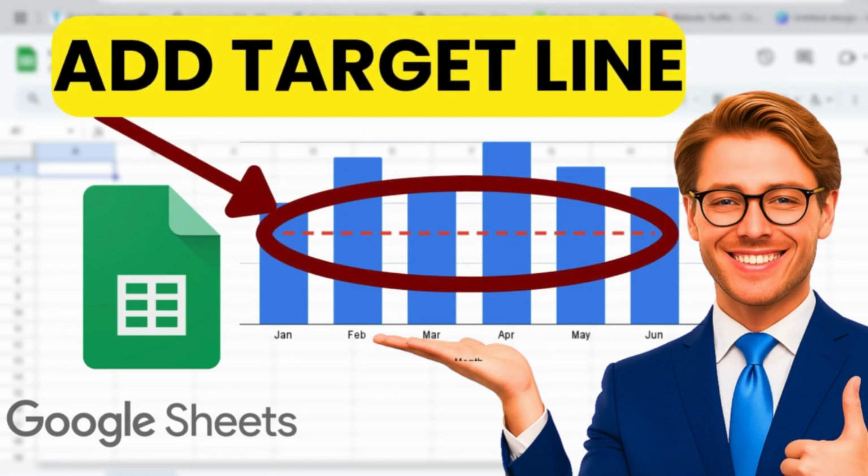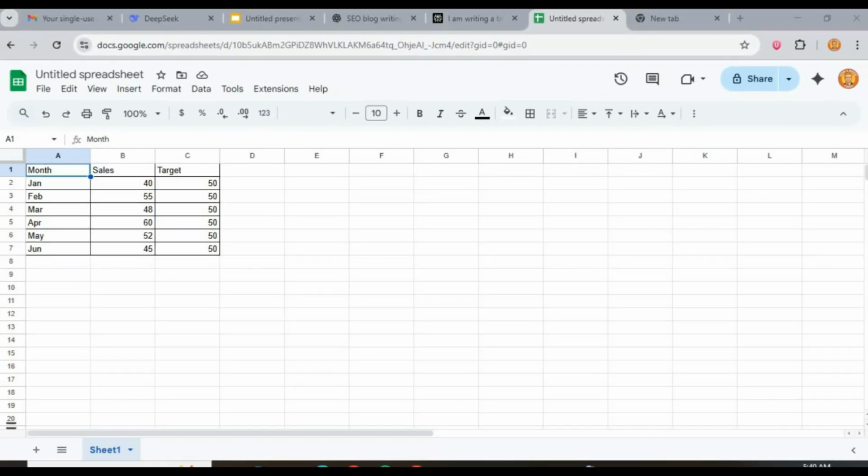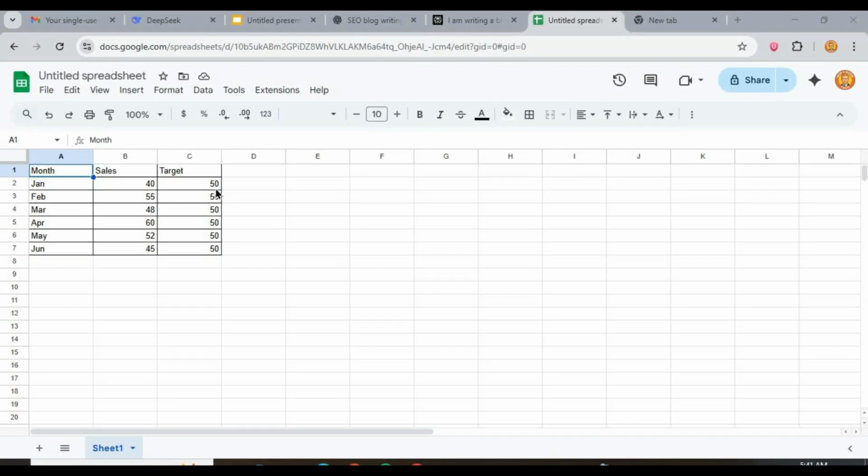Here's how to add a target line to your Google Sheets chart. It's a really handy trick if you want to show a specific goal or benchmark visually, and it's actually pretty straightforward. Let me show you how to do it.